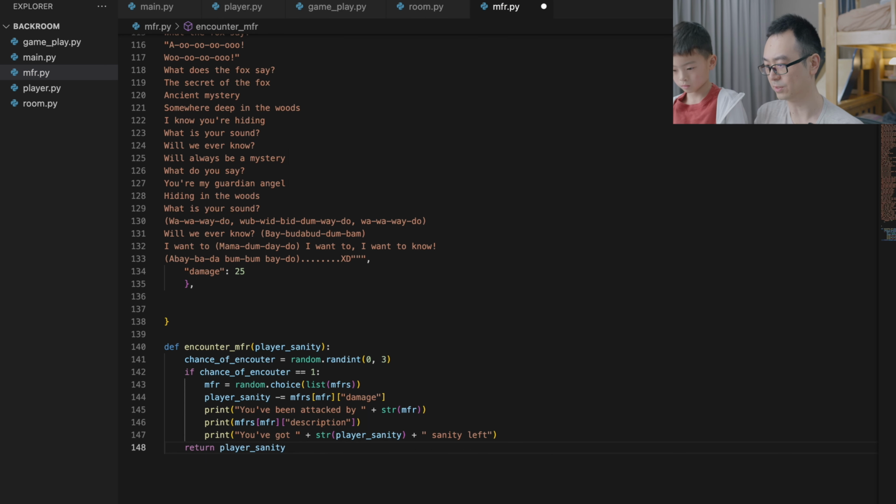So the reason we want to put this return outside of the if is because we want to return the sanity no matter whether the player gets hit or not. If we put the return inside the if, then it will only return the player sanity when the player got hit by the MFR. But when the player didn't encounter the MFR, it will return nothing. Then when we set the sanity outside equals this function, call this function to get the player sanity, if the player didn't get hit, the player sanity will be nothing. Then that's a bug. So no matter what, we want to return the player sanity from this function.